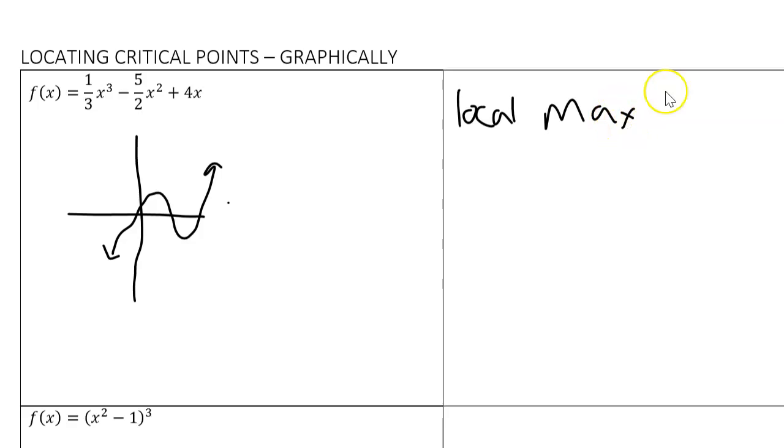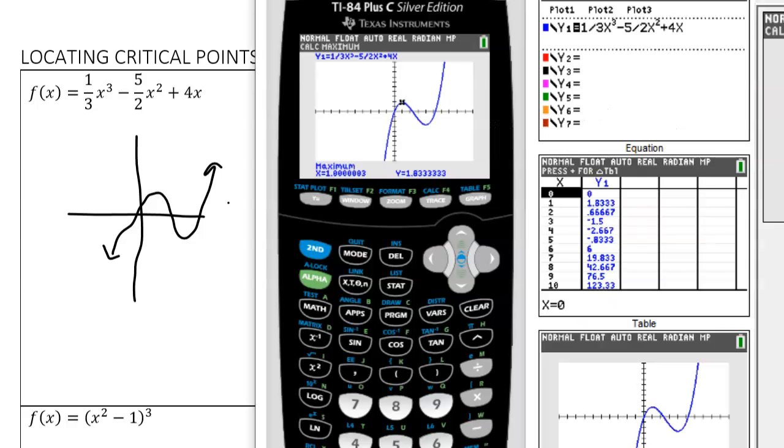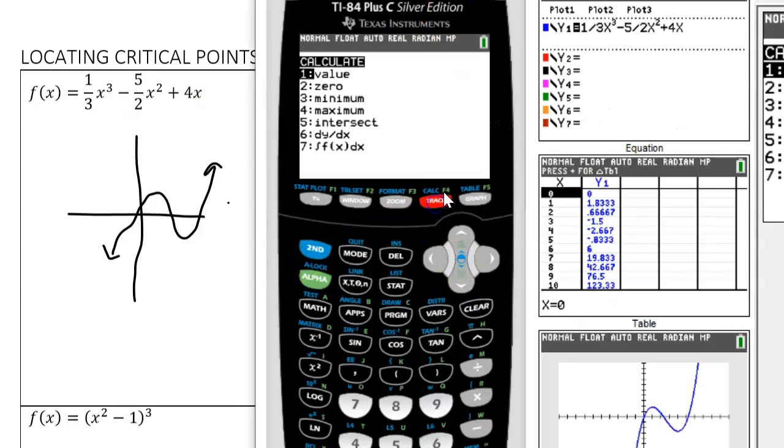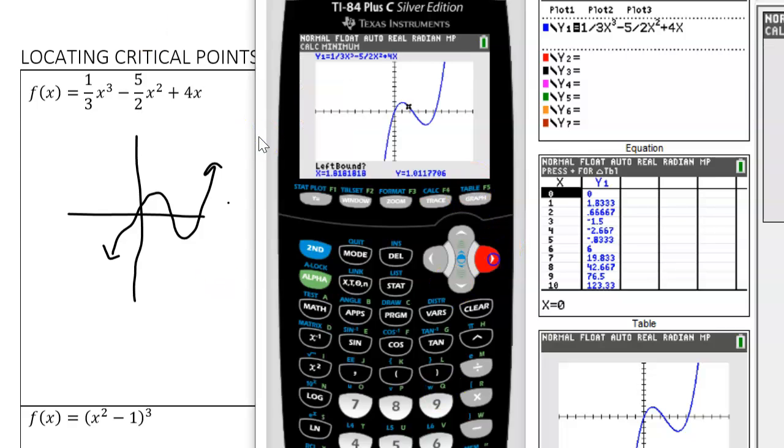Local max, 1, 1.83. Then do the same thing for minimum. So go to second calc and select minimum from your window by pressing 3. Get to the left of your minimum, hit enter, get to the right of your minimum, and hit enter, and then when it says guess, hit enter one last time. So we have our local minimum at 4, negative 2.67.